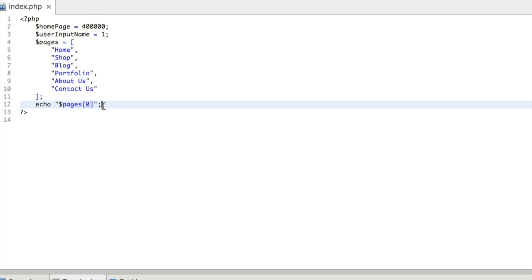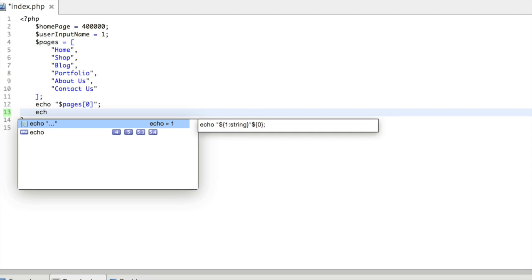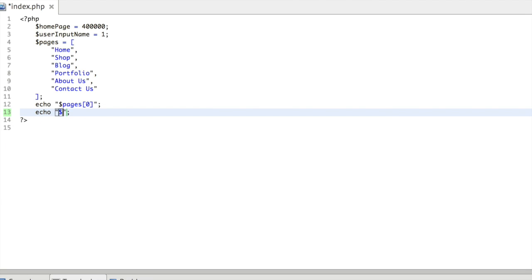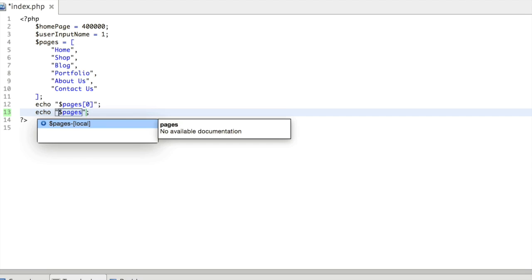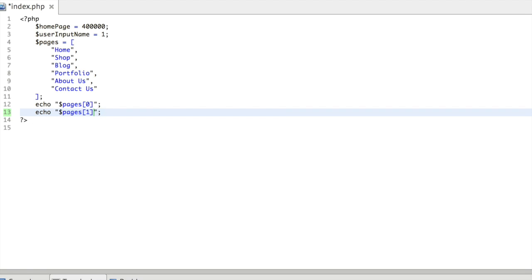So what we're trying to do in here is something like echo. Let me show you pages. Then I want to print the second element in the array.